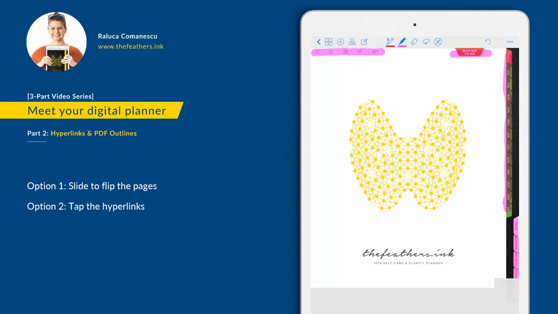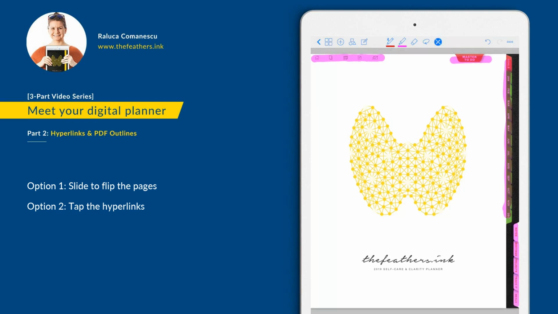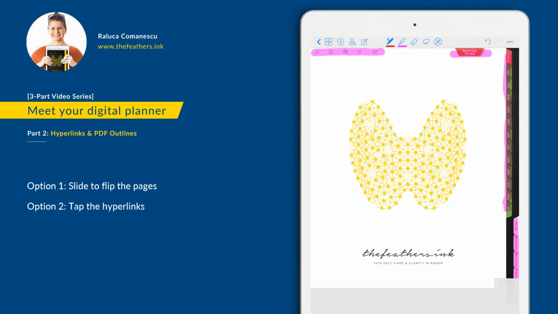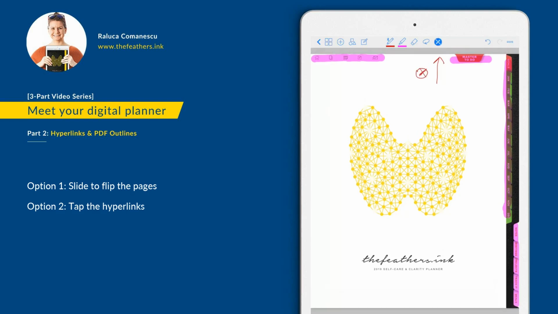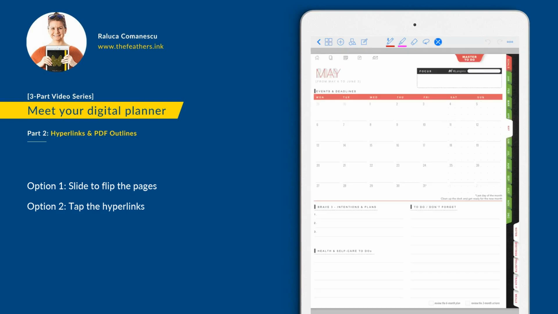We'll talk about these links in the third video, but what I want to highlight now is that in order to use those hyperlinks, you will need to be in the viewing mode. The viewing mode is active whenever you have this icon blue, the icon with the pen crossed. Activate the icon and start using your hyperlinks.